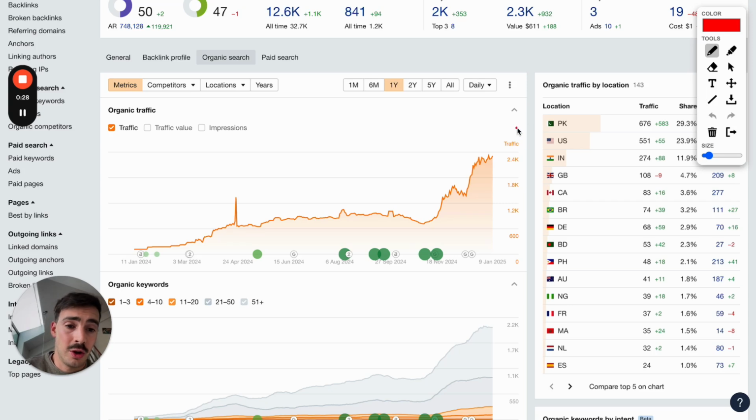Okay, so do you see this? Almost 3K in monthly organic search traffic. Now, this is pointless if you're not able to take the traffic and transform it into money, so if you're not able to convert people into buyers. Now, there's a lot of factors that come into play here, right?